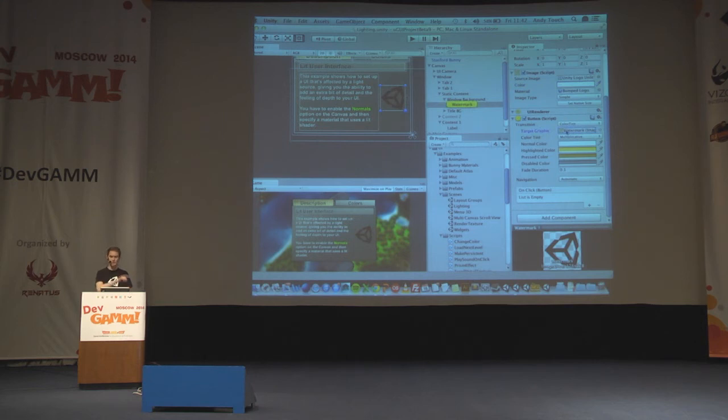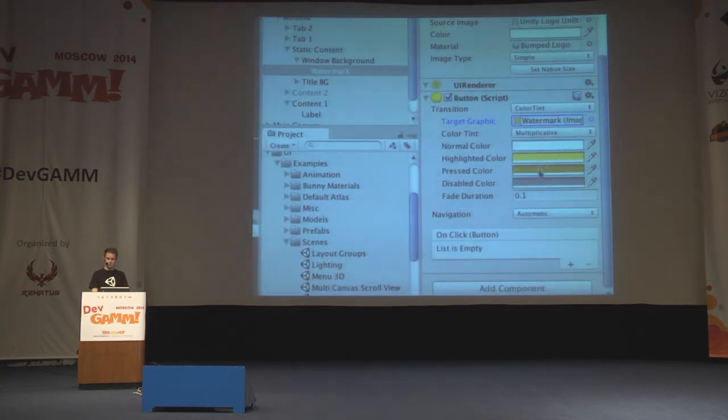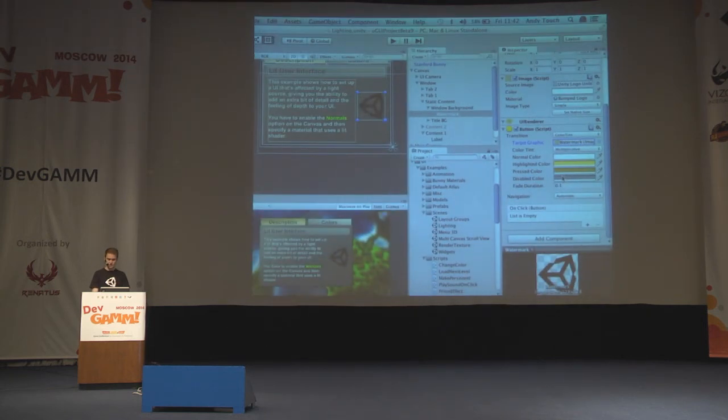It's saying, when my cursor hovers over it, it's going to color tint it from a normal white to a highlighted yellow. When I push it, it's going to go to gold. When it's disabled, it's going to go to gray. So I'm telling it where my target graphic is. That's great and all, I can then tint that, I can change it, I can do all sorts of things.